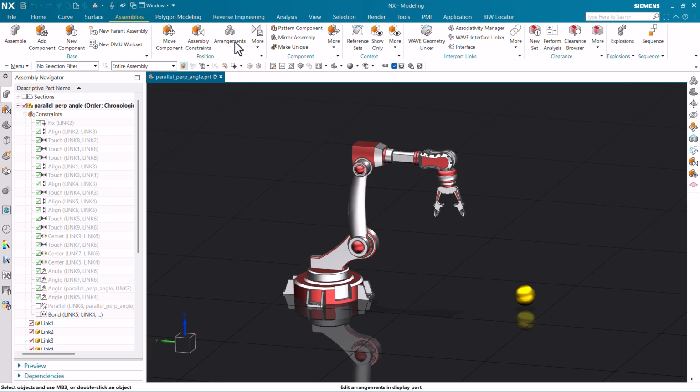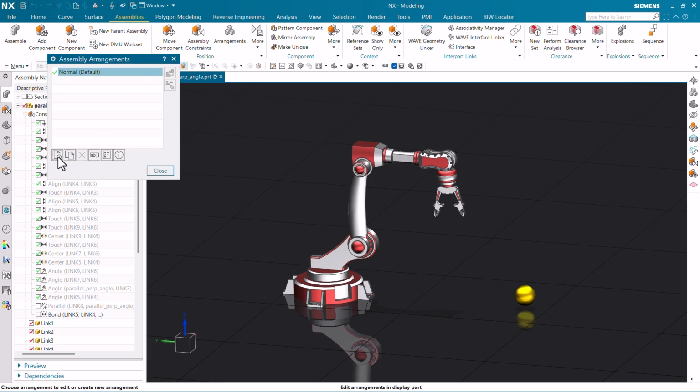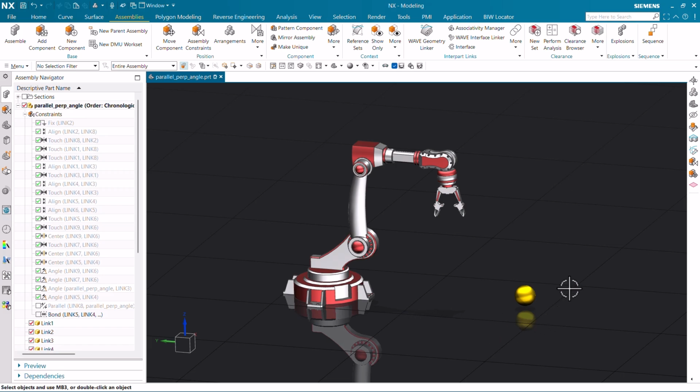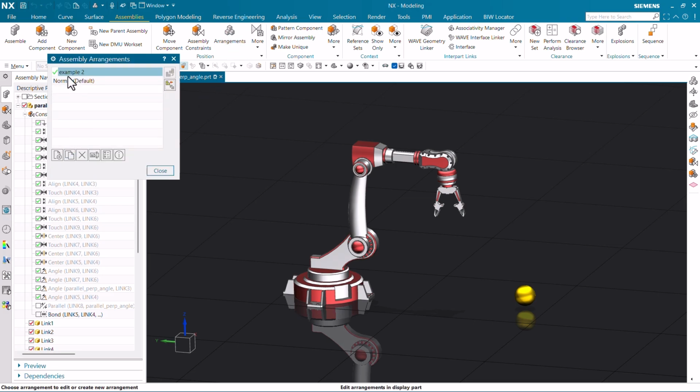Now, if I give a new arrangement, let's say this is going to be example 2, and hit enter, and again hit enter. So you see no change. If I give the arrangements to this session, there will be no change. Why so? Because we have not defined anything for this arrangement. Now if I switch to normal, you can see there is no difference again.